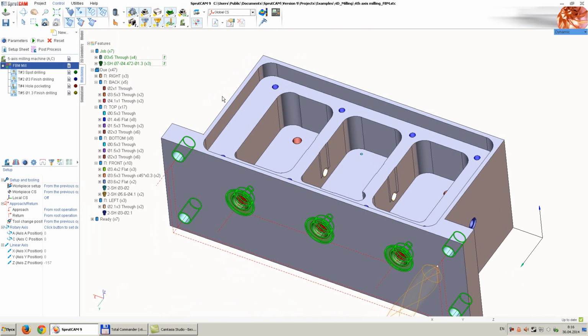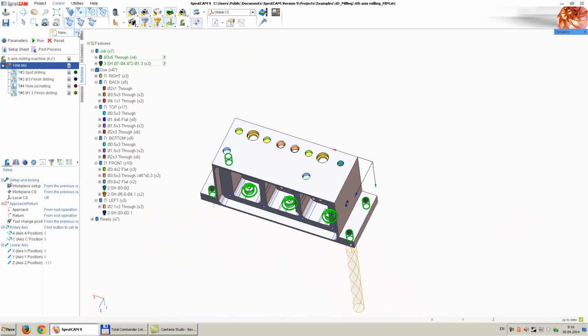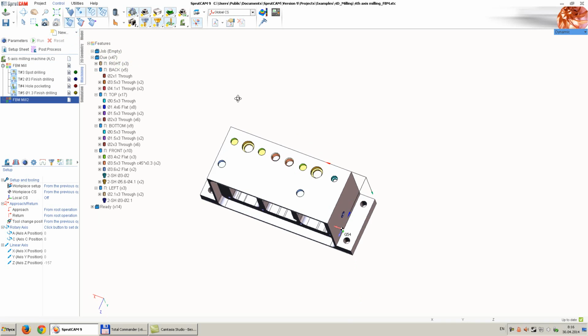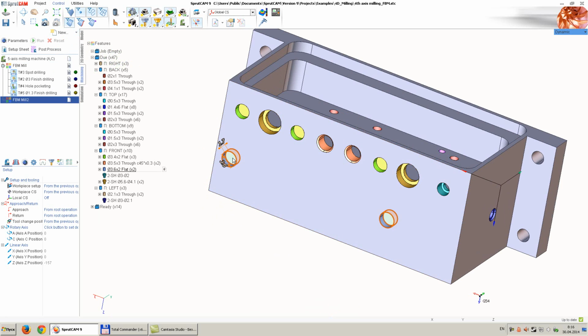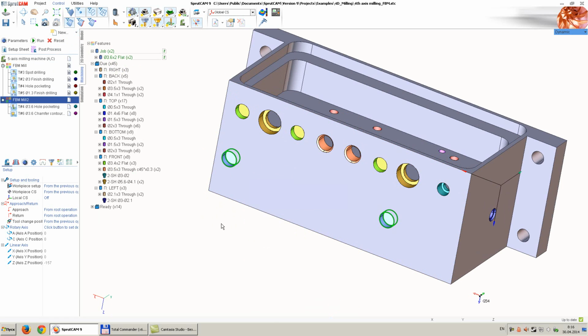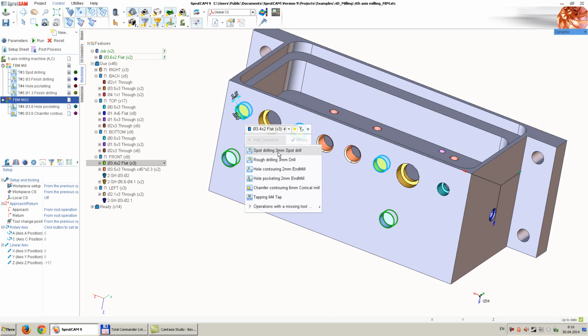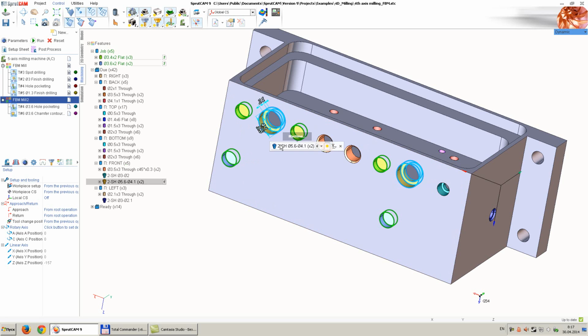Now let's create operations in another plane. We just create a new FBM mill group, and let's machine from this side. Let's do hole pocketing and let's do some chamfer in this hole. Then do the same with this hole, pocketing and chamfering, and do pocketing here.